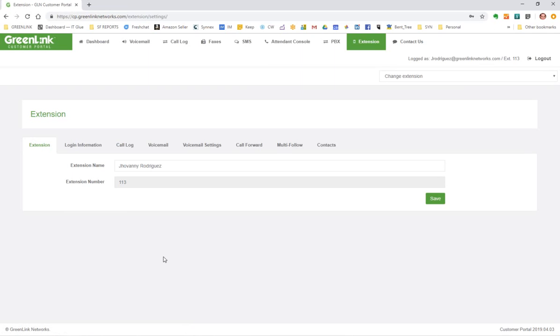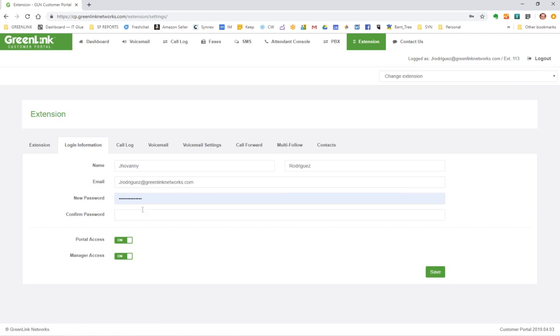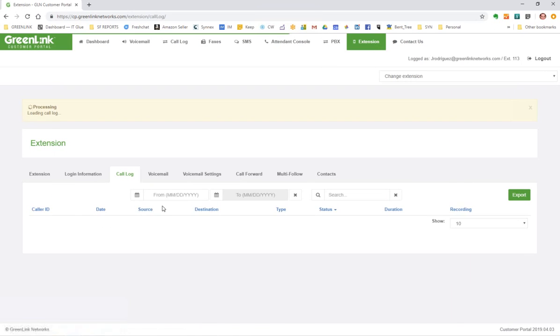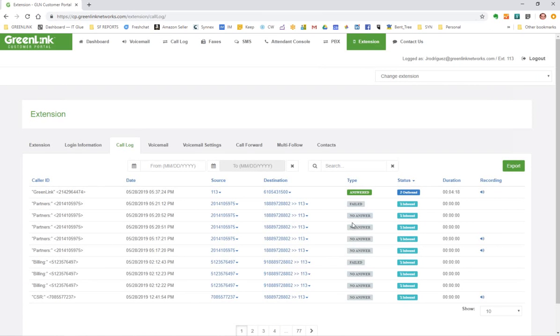When you go to extension, this is where you have your extension display name. This also shows up when you're calling internal users. So this is what shows up on that caller ID. If an employee left, this is where you would change that name. If you're doing it on behalf of others, this is where you would reset your password to the portal itself. And in this case, I have not only portal access, but manager access, and we'll talk about that in a second.